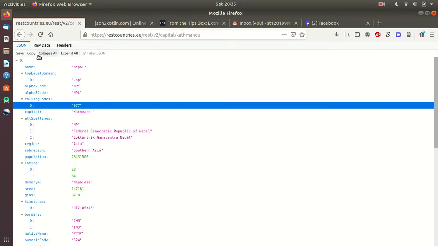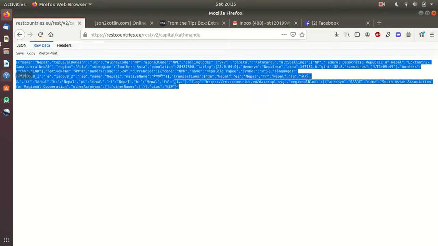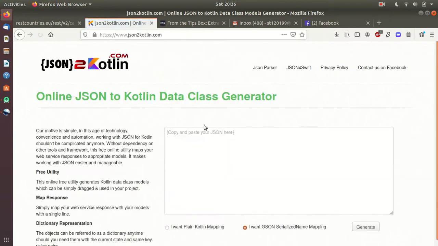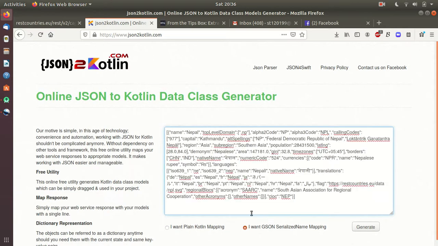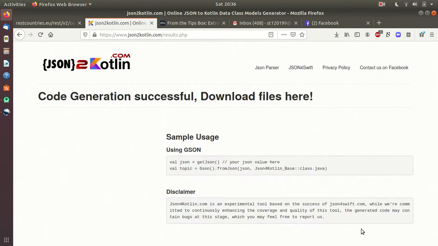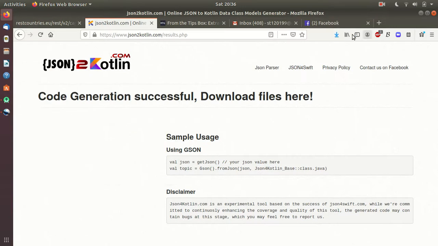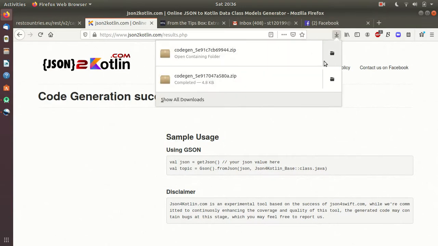What I want you to do is take this raw data, copy it, and go to a website called JSON to Kotlin. You paste it here, then select JSON serialized name mapping and click on generate. What this does is it creates your data model class for Kotlin. Just hit OK, and you can do it.